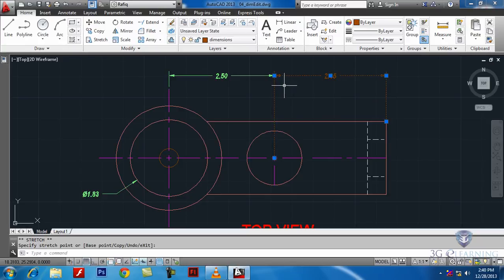There is one more change that needs to be made. Notice the extension line is overriding my center line. I'm going to click the grip at the end of the extension line, and I'll pull that up and snap it to the end of my center line geometry. When I'm finished, I'll press Escape.